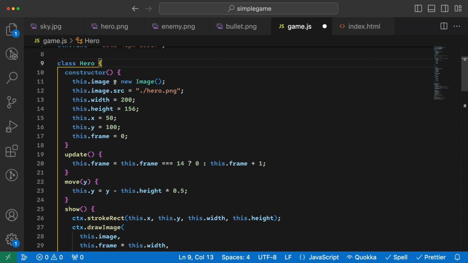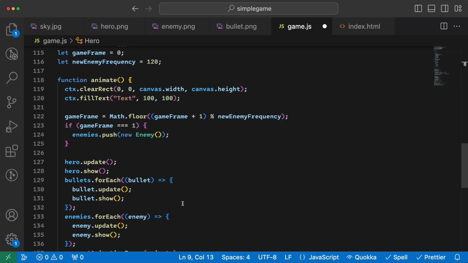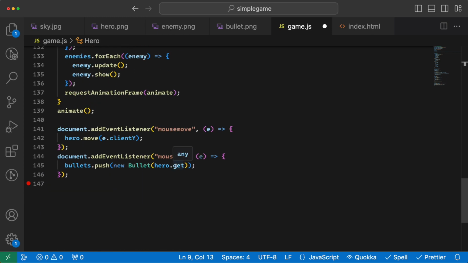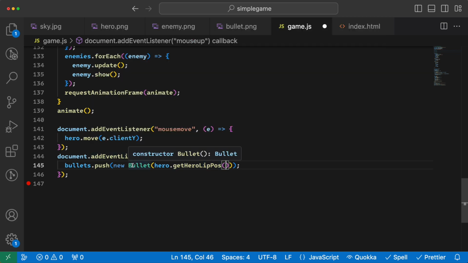So I don't want to access them from here. So I would define a method for hero, and that method will access those values. So I would say get hero lib position, and whatever that value returns, I would add it to the new bullet.